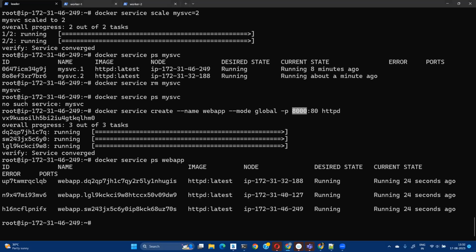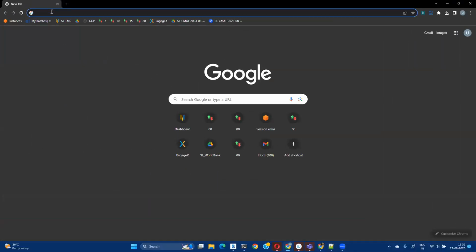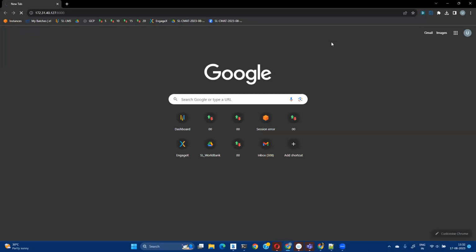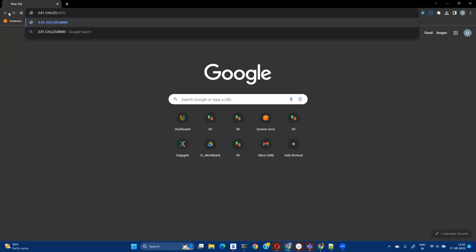And let's open a browser here as well. So this is a private IP address. And if I say 8000, sorry, I need to get public IP address. Yeah, not private. All right. And it says it works.